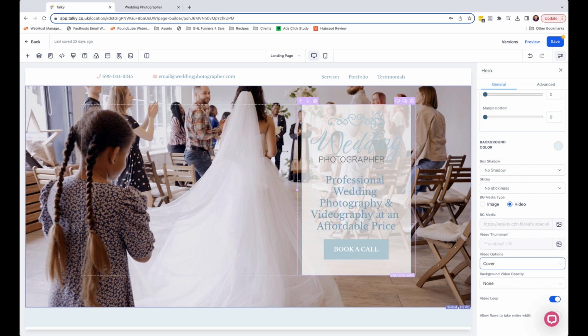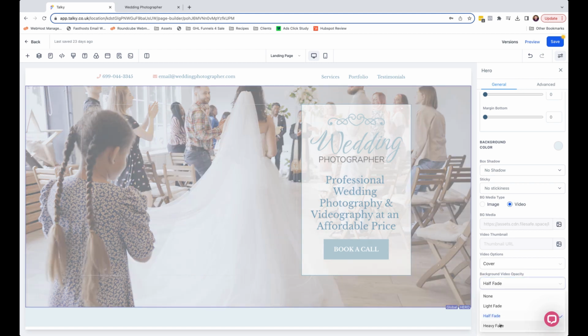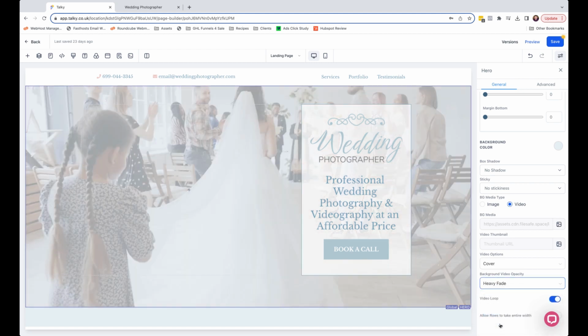Now you can adjust also the background video opacity. I've got my background of this set to quite a nice light blue, so if I knock, for example, the background down to a light fade, you can see the blue starting to come through, which also adds a nice effect. You can go all the way through half fade and all the way to heavy fade, which gives it more of a washed out feeling, but it still looks pretty good.